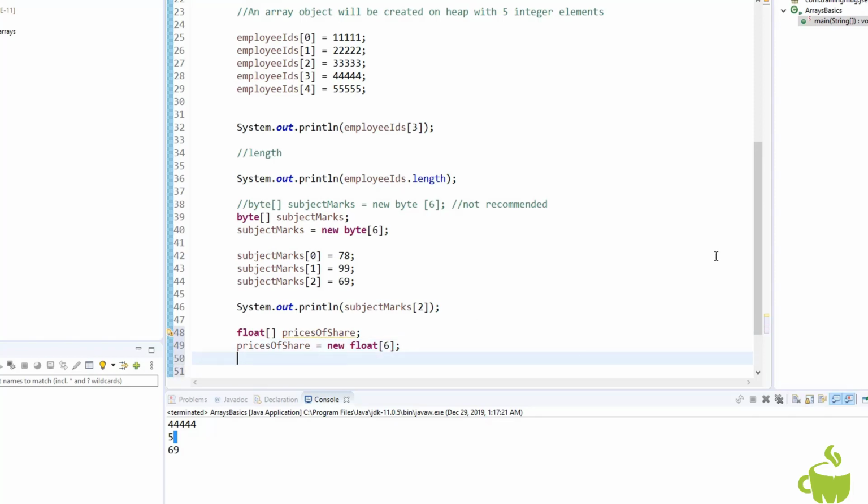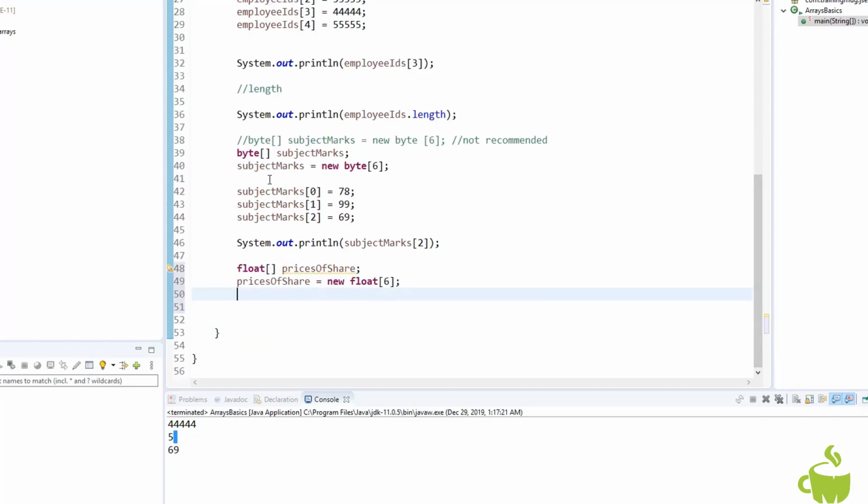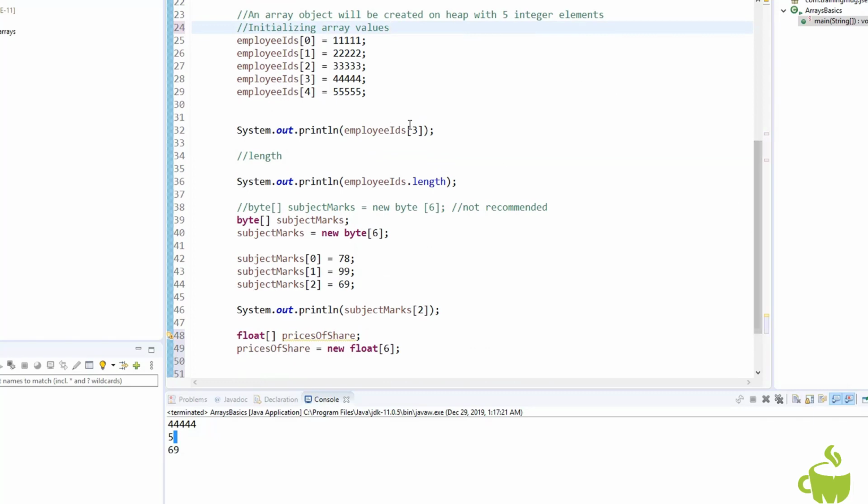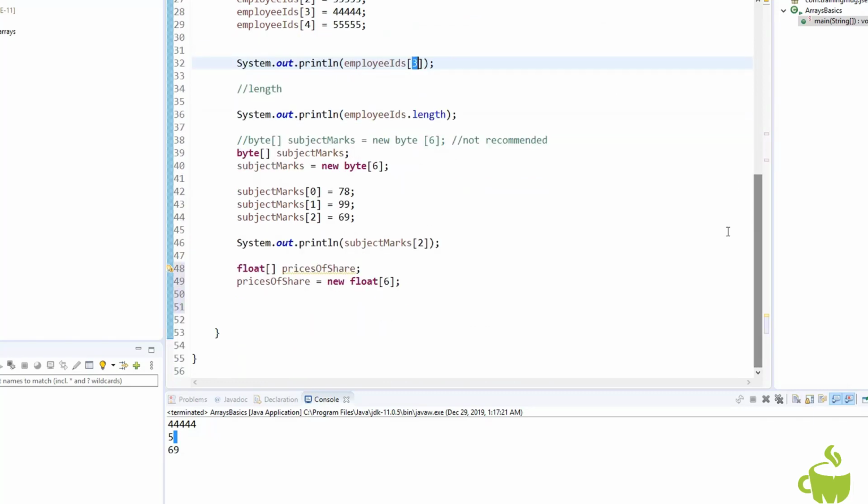You can create a number of different arrays which hold different kinds of primitives, right? So all these 3 steps: declaration, and this is called instantiation, array instantiation, and this is called initializing the values, right? So I'm just initializing array values, and this is what individually I'm just accessing. So these 3 steps we can also write together in a single line statement.